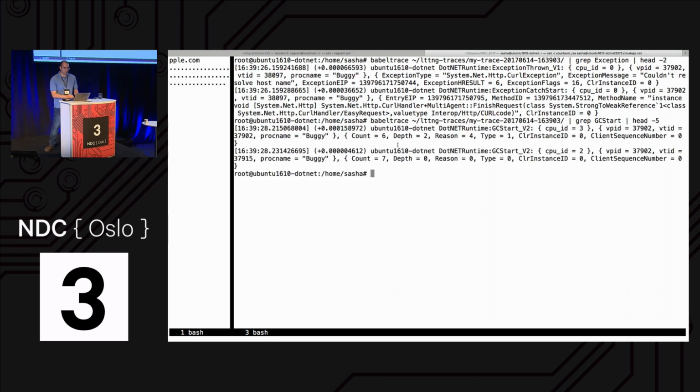So here are a couple. GC start v2, that's the actual event name. And the details here are actually a little more cryptic. So what is the count? What is the depth? What is the reason? We don't really know. We'd have to go back to the source to understand.